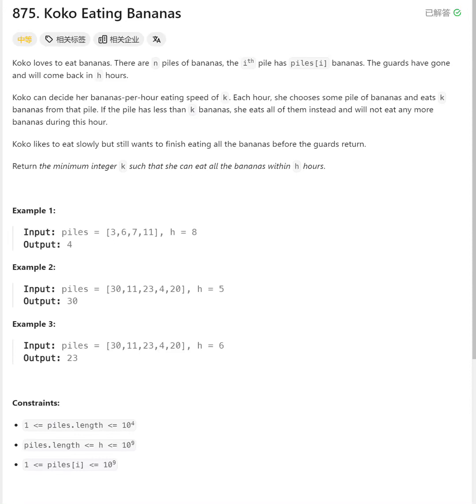Hi Aaron, today we're gonna solve the LeetCode problem 875, Koko Eating Bananas. Let's read the description. Koko loves to eat bananas.